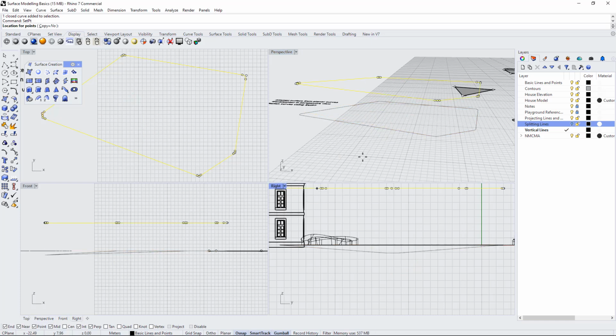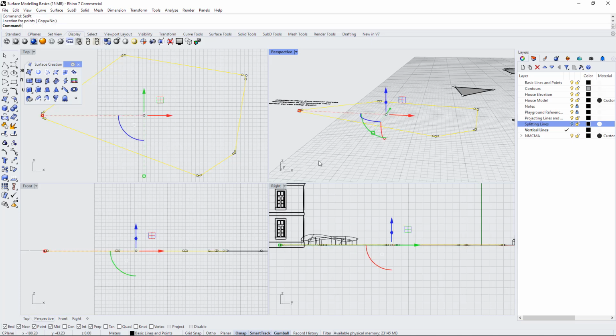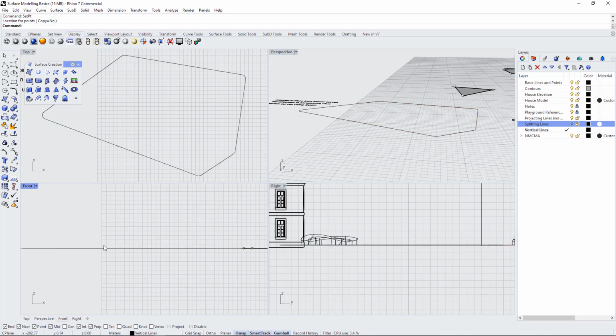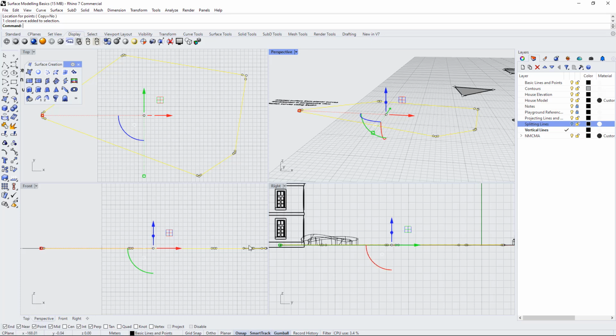So I'm going to hit OK, and then it's going to say location for points. And this, you're just going to select anywhere, maybe on one of the reference points that you want to flatten it to. And you can see in the yellow preview that Rhino gives you a preview of how this will look once it's flattened. So I'm going to hit this point, and now if we look in our front view, we can see that that curve, that polyline, is completely flat in the Z-plane.